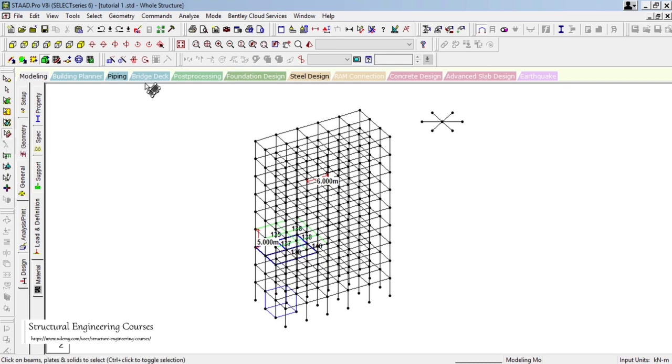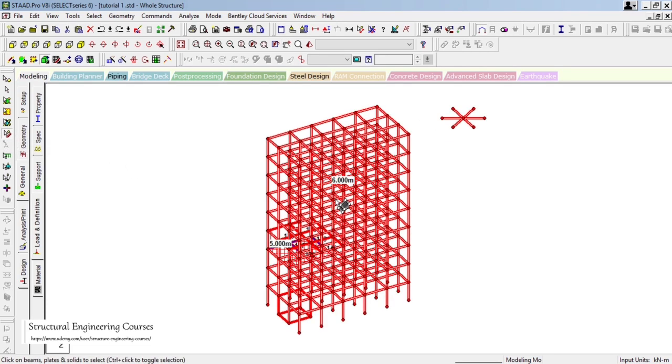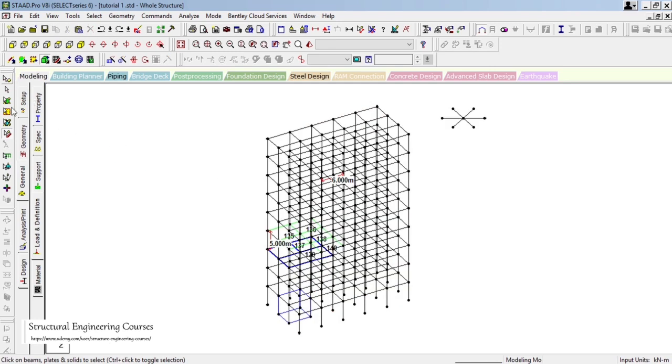So if at any stage you want to delete the whole structure, including plates, beams, solids, surfaces, or you want to select those options for either repeating or whatever you want, you need to go ahead with geometry cursor only. So these are the select toolbar options that are available here.